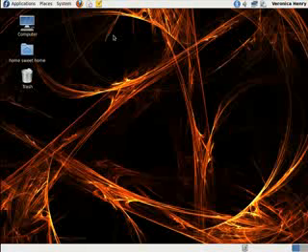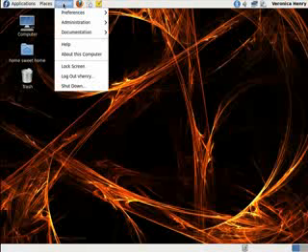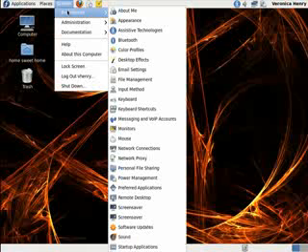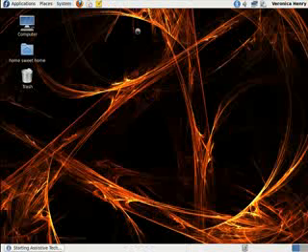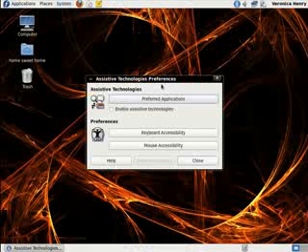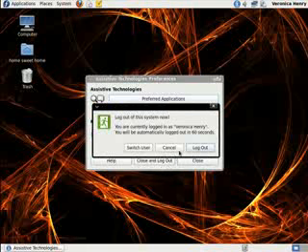The next thing that we need to do is make sure that assistive technologies are enabled. So click on System, Preferences, and Assistive Technologies. Here we want to click on Enable. Then we'll have to close down, log out, and log back in. So go ahead and click Close and Log Out, and click on Log Out.